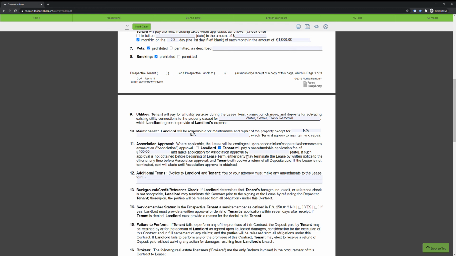And make application for the association approval by whatever date. Let's say they want that to be done by the 13th, something early, so they can move into the property at a reasonable time. Usually the associations can take like 30 days to approve your application, but for this example, say this is a good association. They usually only take a few days. They're pretty quick with it. So we'll just say they apply by the 13th to get things moving. That's it for that paragraph. You fill this out in accordance with who's paying and the date that you want them to apply.